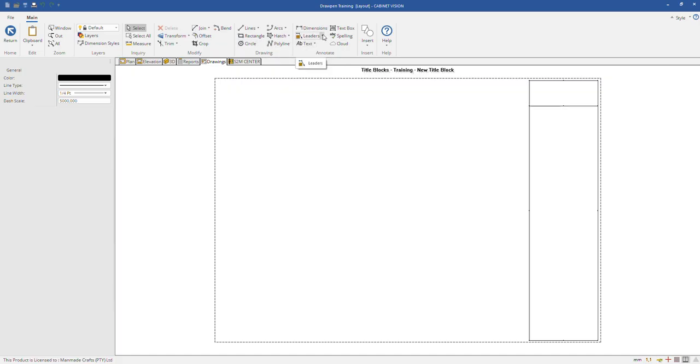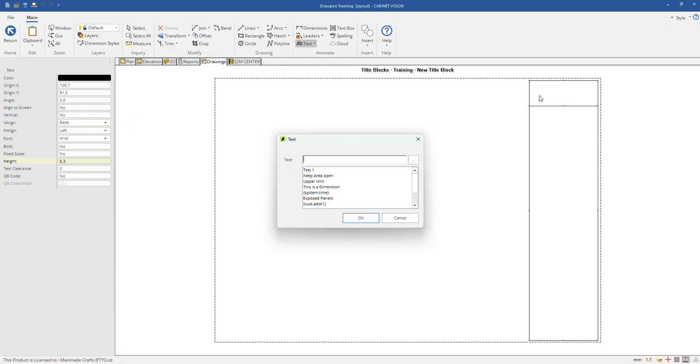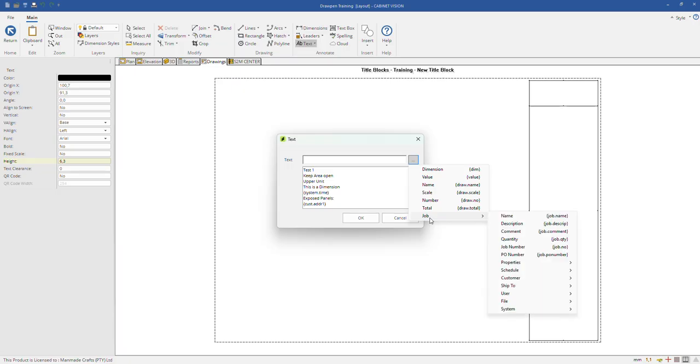I'm going to say text. Just normal text, not text box. This text. And I'm going to press there in the open screen. It's going to prompt me to type, but I'm not even going to type anything here. You'll see right next to that open bar, there's three dots. Press there, and now you'll see there's dimension, value, name, scale, number, total, job. I'm going to hover over the job.